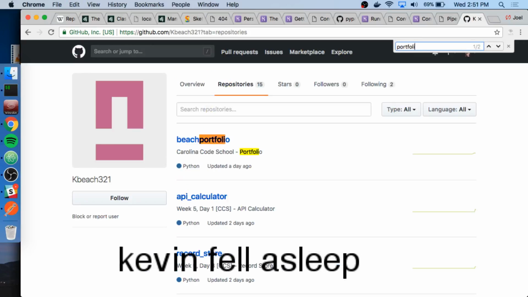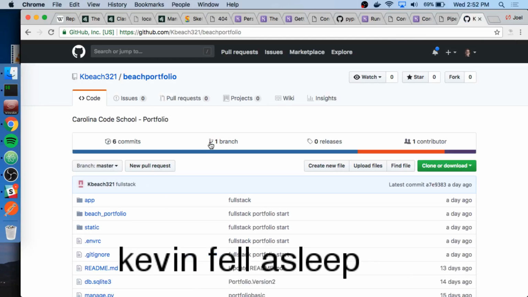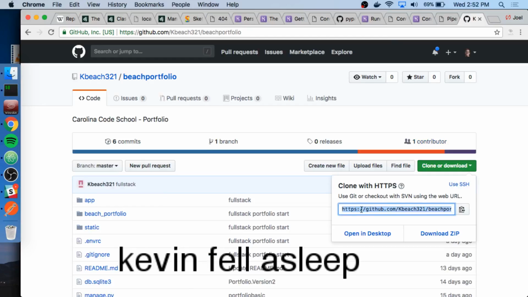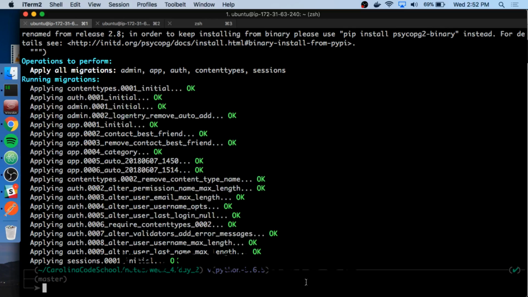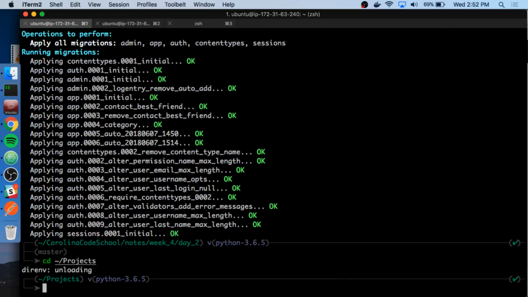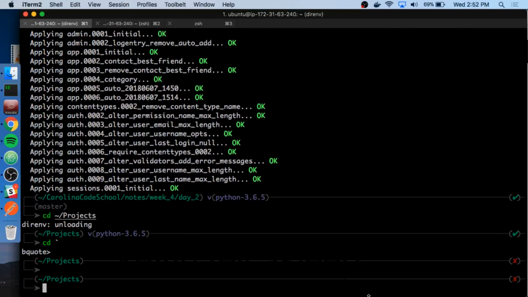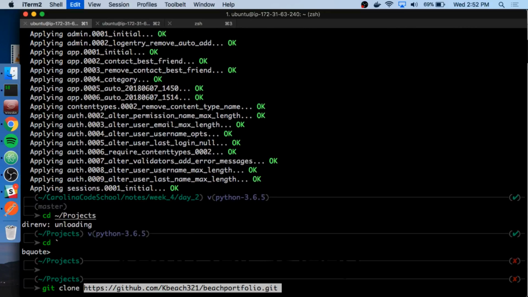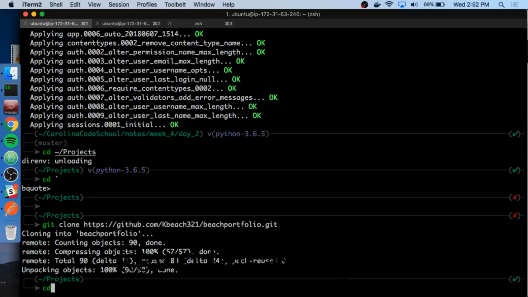All right, go top. No, you guys don't deploy Kevin's portfolio. You deploy your own. Good idea. But what I'm going to do is pull it down and deploy it as if it were my own project. Actually, I'm just going to put it into projects. Okay. So I'm going to git clone Beach portfolio.